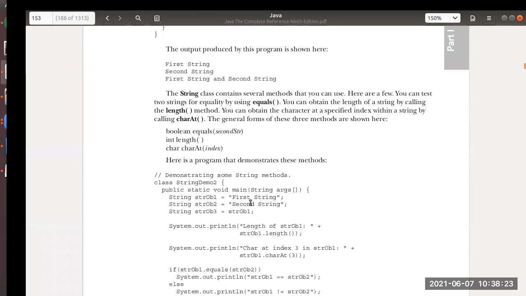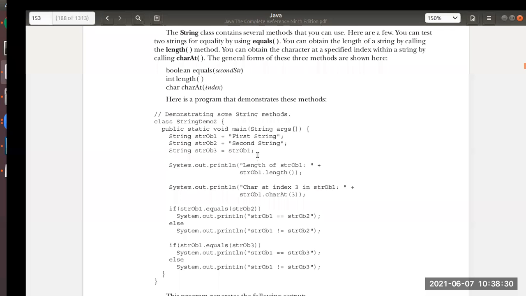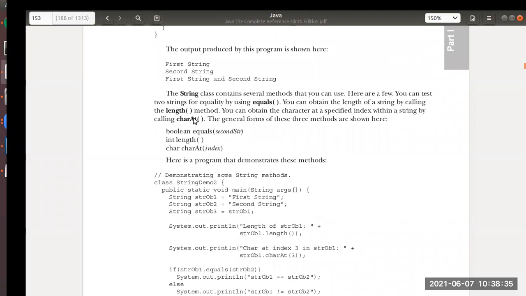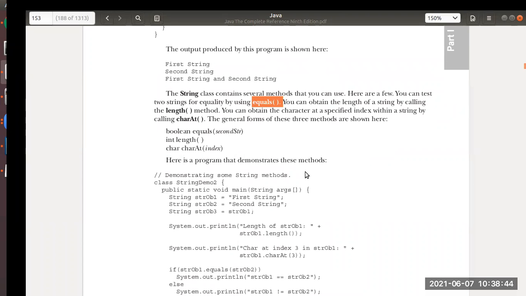Now, after this, there are many methods in the string class. A few methods you will be able to see over here in this particular program. Three methods. The String class contains several methods that you can use. Among them is the equals method, okay, which is used to check whether the two strings are equal or not. Then there is the second method, the length method. It is used to calculate the number of characters in a particular string.